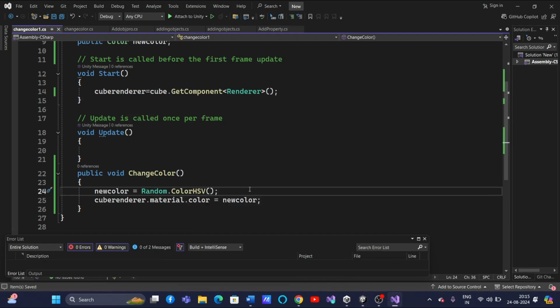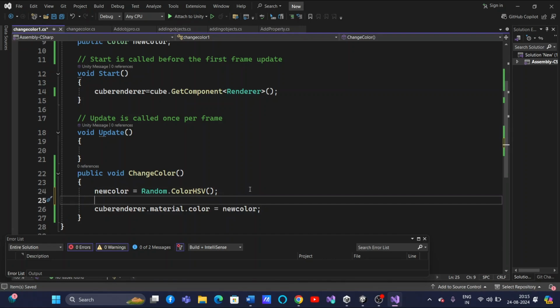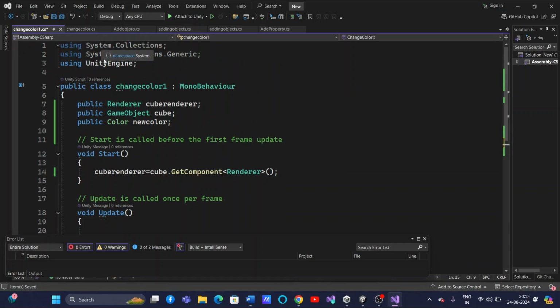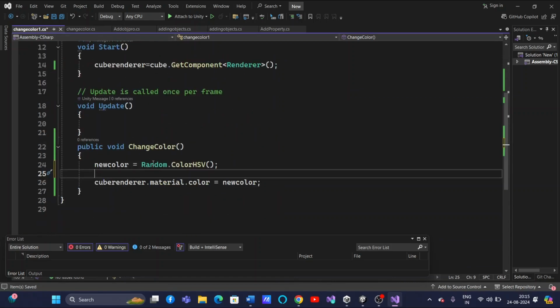Random.ColorHSV. Here, remember, sometimes there may be confusion like your System and UnityEngine both may have this Random object. So to clear that, maybe you may face that. What you need to do is write like this: new color equal to UnityEngine.Random.ColorHSV. If you write like this, your problem will be solved.